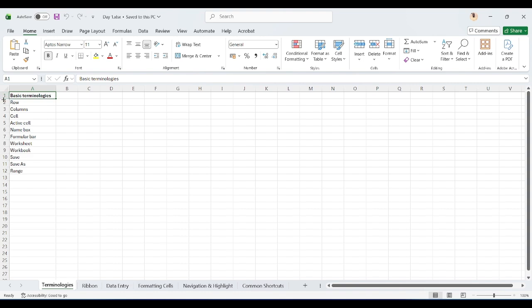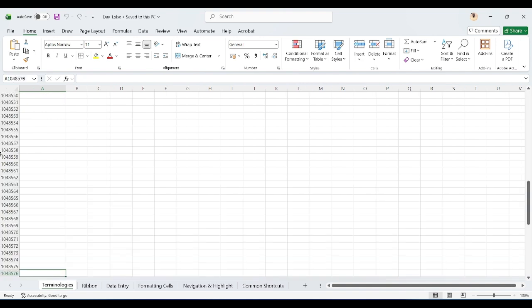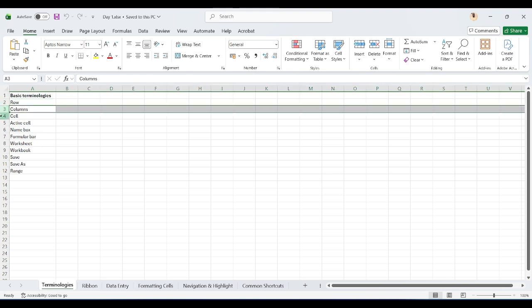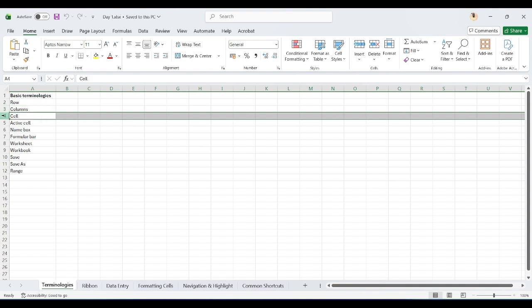So as you can see, you have one, two, three, all the way down to about 1 million. This is the last row that we have in Excel. 1,048,576. That's the number of rows that we have in Excel. So the rows are the ones denoted by the numbers, right? And then we move on to the columns.